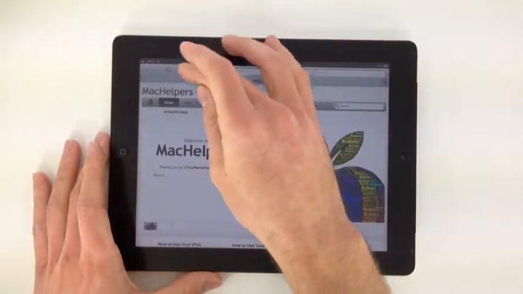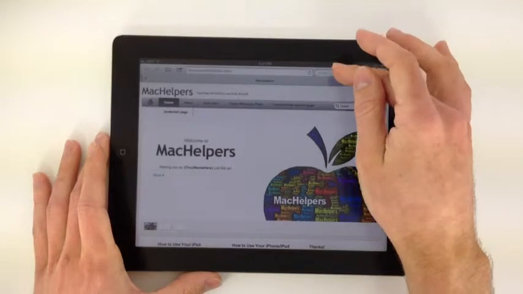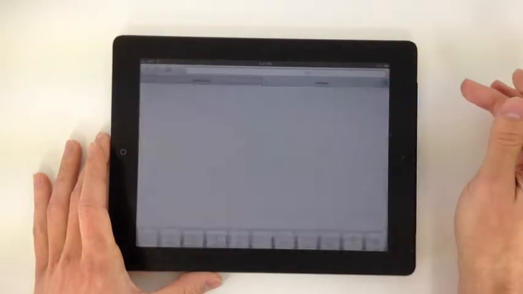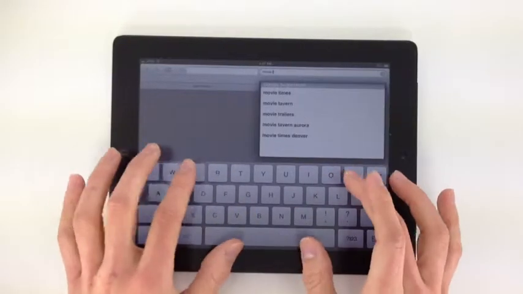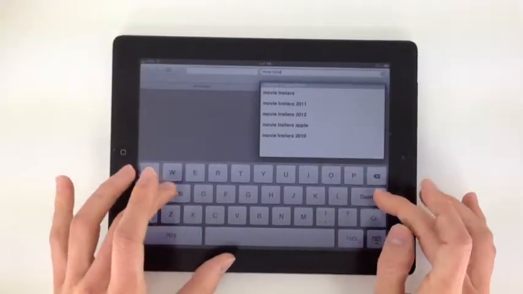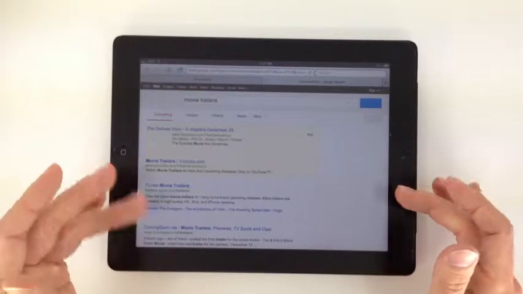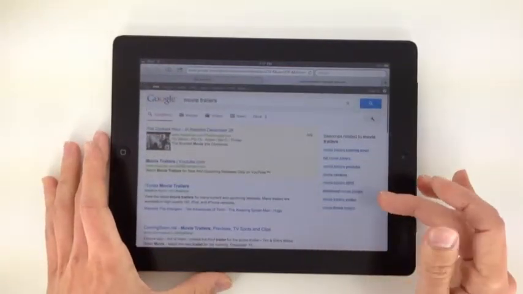Now we'll go to, like I was saying, that's the search bar. If you want to open up a new tab, you just click the plus arrow, and then you can type in movie trailers. And you could go ahead and search that. That's just like your Google search on anything else.